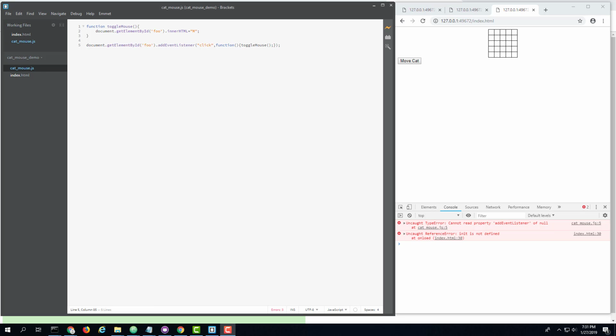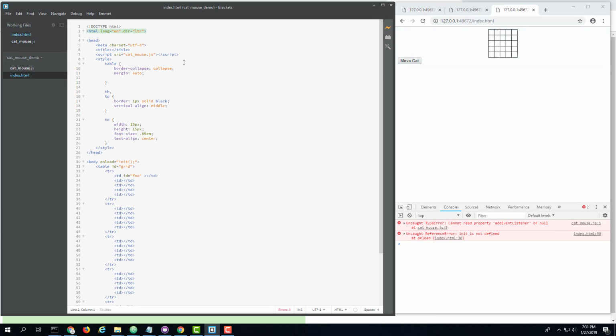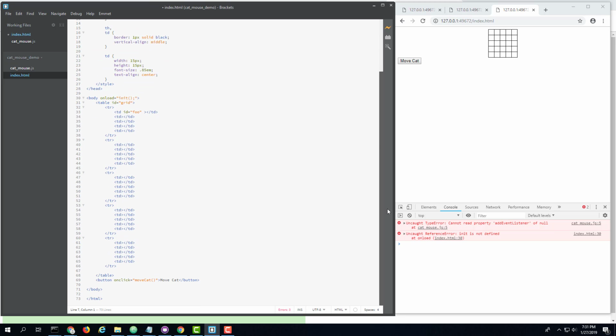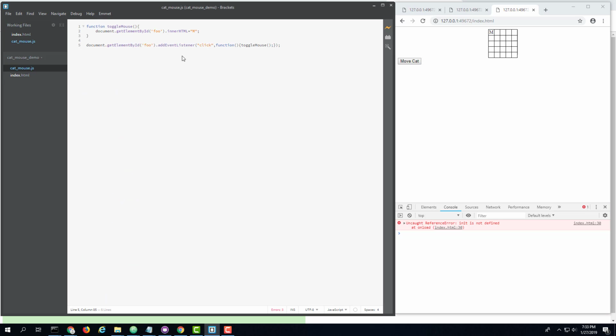Let's take this and stick it at the bottom. See whether we still get that error. And now it's gone away. We have this init error, but that's just because we're calling a function that we have yet to define. So now it works. So that's the way that you can add event listeners dynamically using this approach.